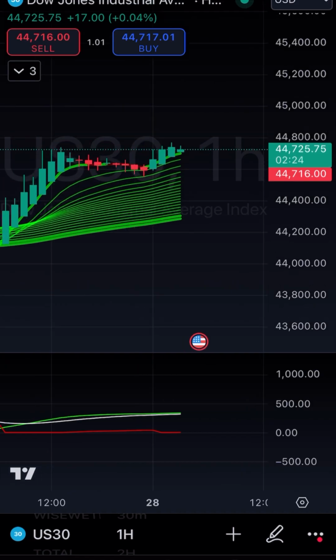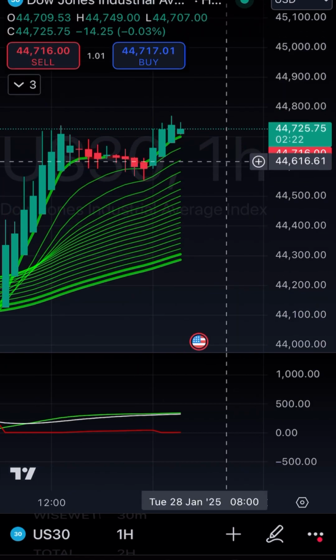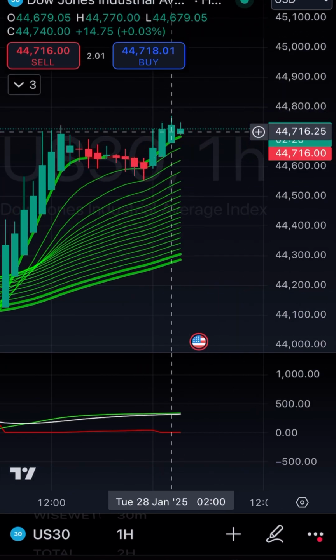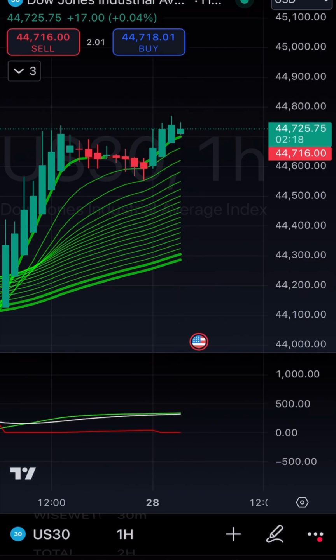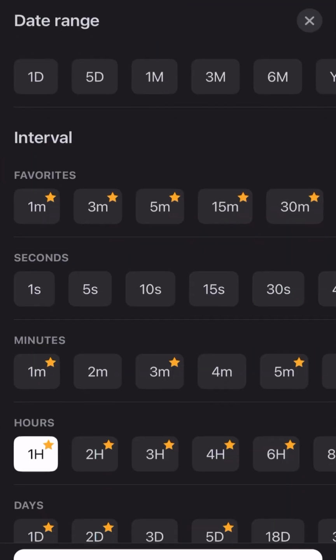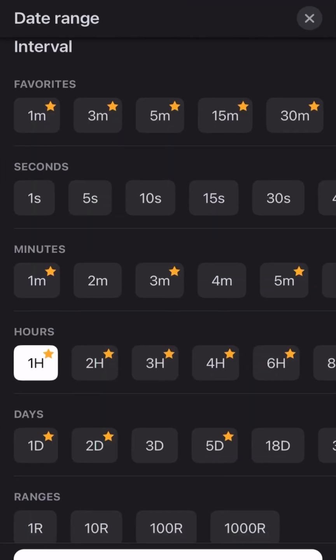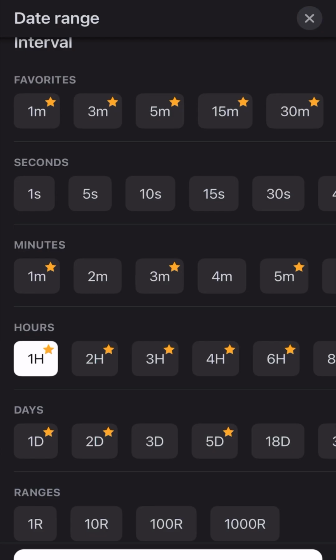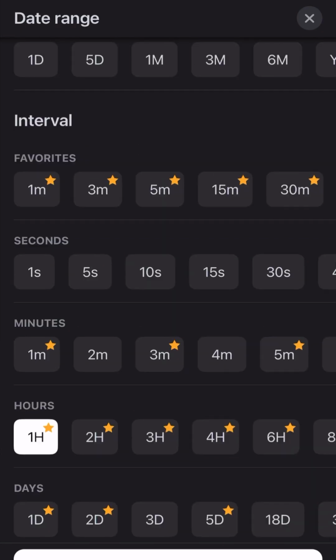So the overall trend is going up, and we can see that on the hour we have candles going up as well. So the trend's going up. What we want to do is go to the seconds. Now this comes with the premium membership. I'm going to the 15 second chart here.